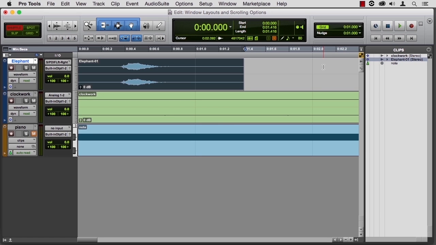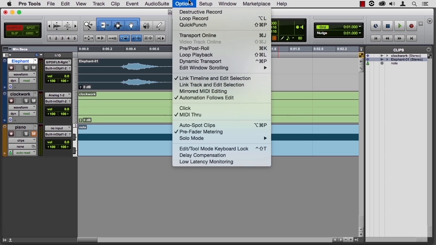Pro Tools has a playback cursor and an edit cursor, and most of the time you'll want those to be linked, and you link them using this button. There's also a command in the Options menu to link timeline and edit selection. You'll have them linked most of the time. An exception might be where you want to reference the first chorus while you're editing the second chorus.